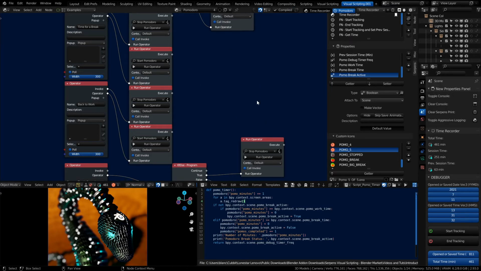So now as you're working, you're going to get that pop-up notification, and the Pomodoro timer is going to stop. It's not going to continue running until you click the OK button. Man, that's so cool. Look at that.